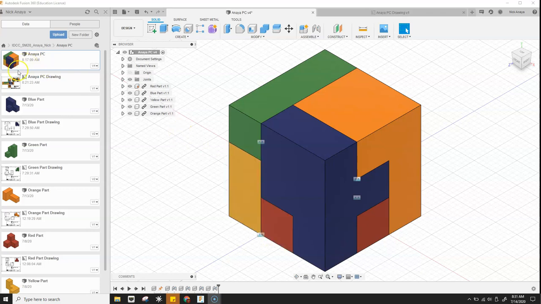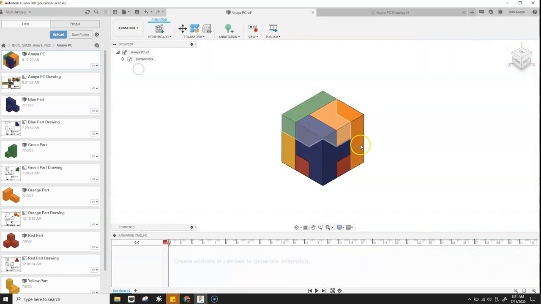All right, now that we've created a solutions drawing, we're going to go ahead and create an animation of the puzzle cube so that we can see how it's put together and how it comes apart. So the first thing is we're going to switch from our design workspace to our animation workspace. And you can adjust in the animation workspace your position with scrolling and the same navigation cube.